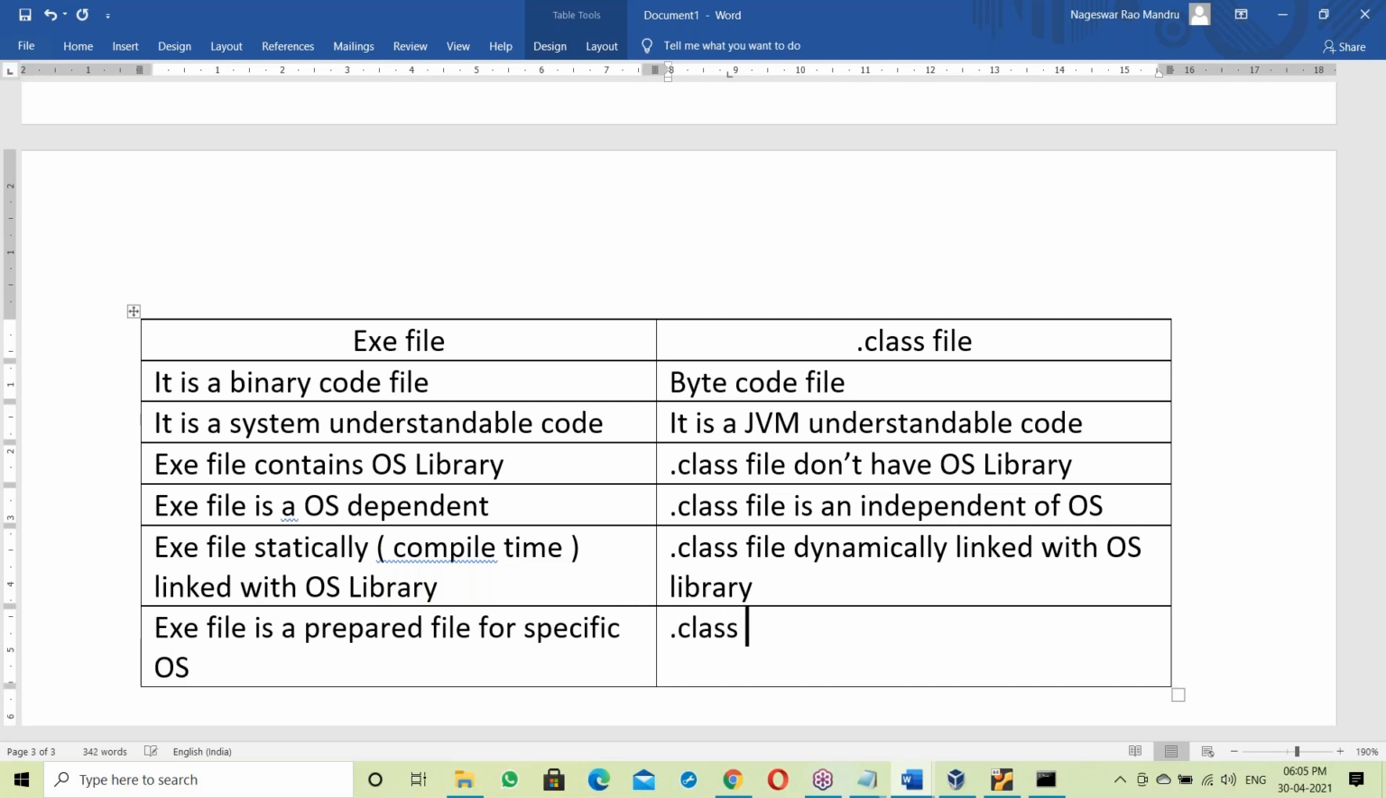What is a dot class file? A dot class file is not a prepared file. It's not a prepared one here. Yes, the dot class file is not a prepared file.